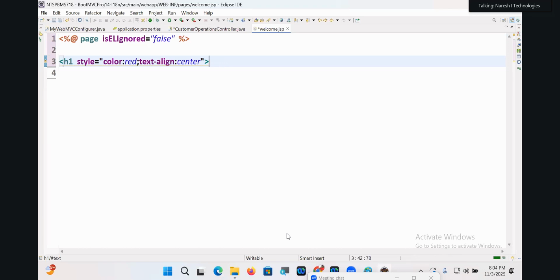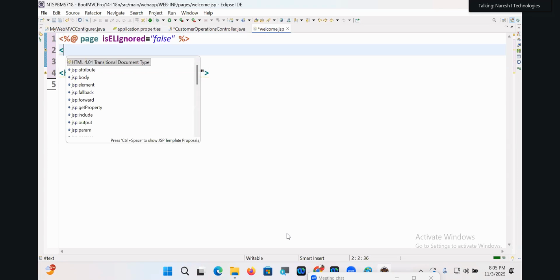Okay, now listen. This is very important. I don't want to hard code the labels. I want to get the labels from the property file by submitting their keys. In Spring supplied JSP tag libraries, how many tag libraries are there? Two. One is generic, one is form. Today we are going to use the generic tag library where common general purpose tags are there.